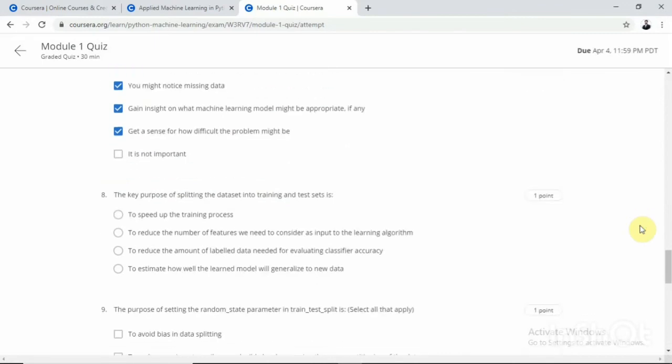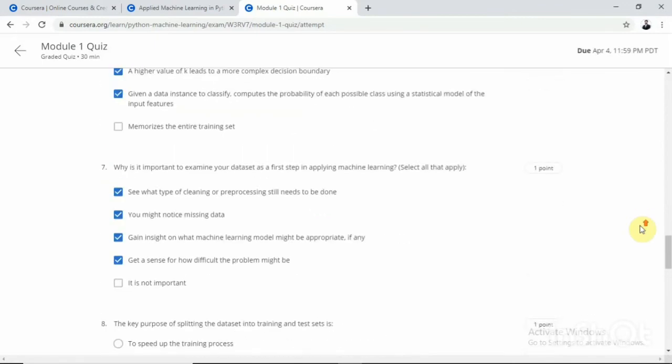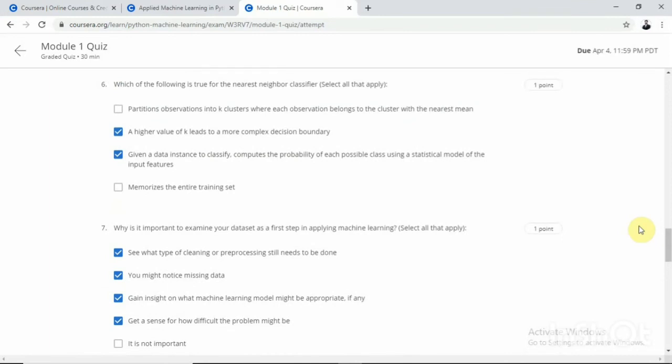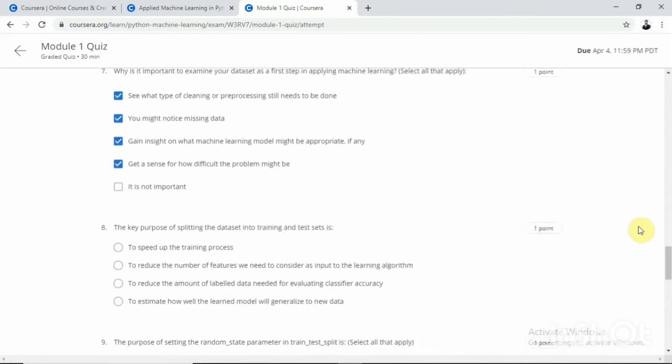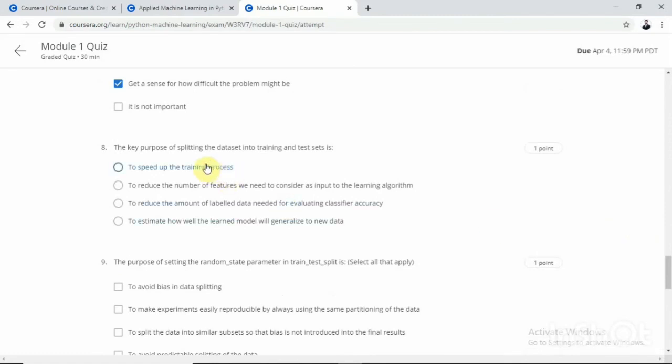Now proceed to the eighth question. The key purpose of splitting the dataset into training and test set is, so basically when we split our dataset into training and test, what is the reason for that? They're asking this.